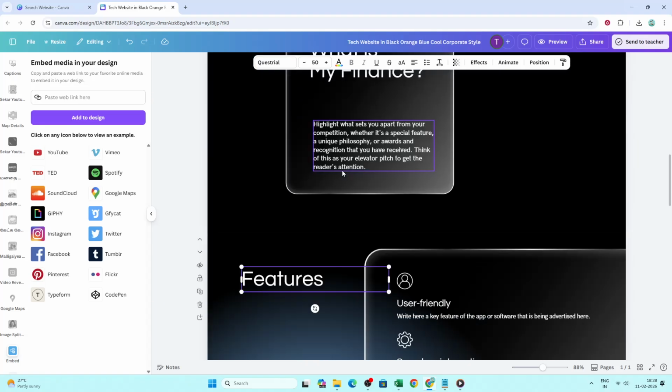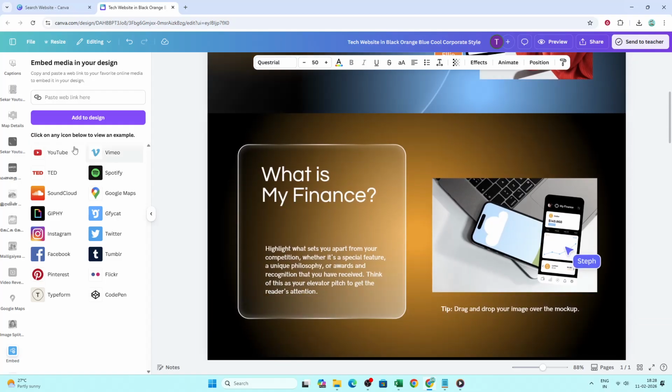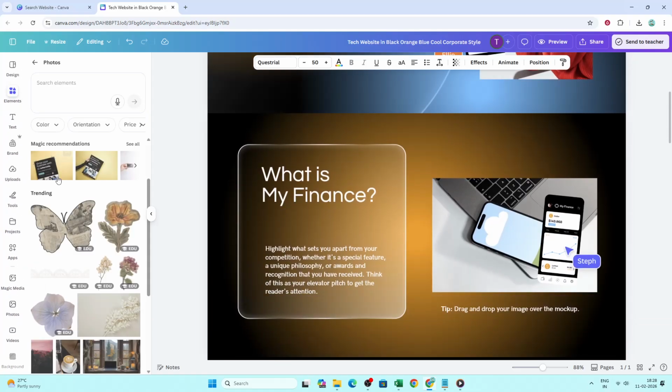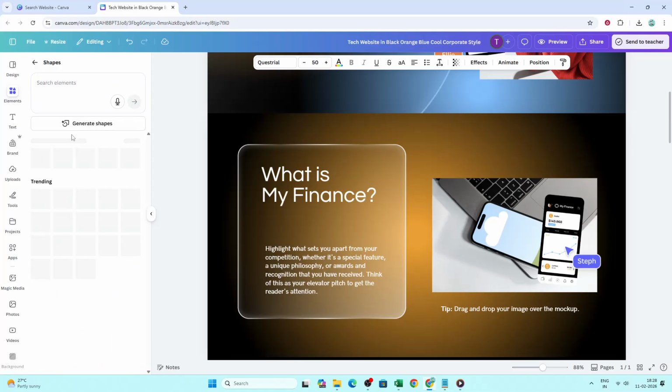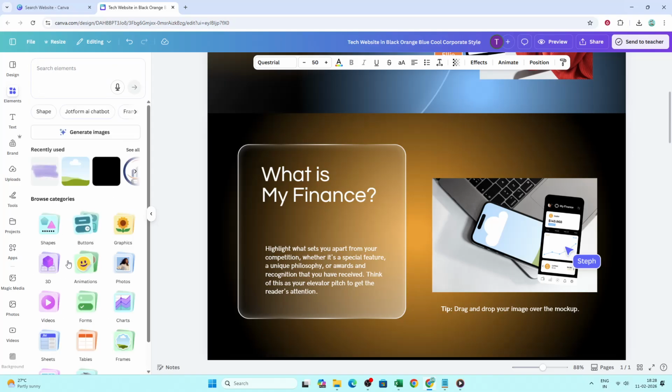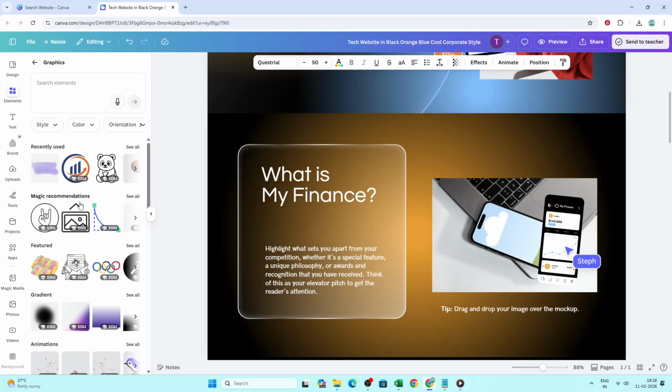In the Elements tab, add shapes, lines, graphics, and icons. Keep things purposeful. A few well-chosen visuals can highlight key points without cluttering the page.